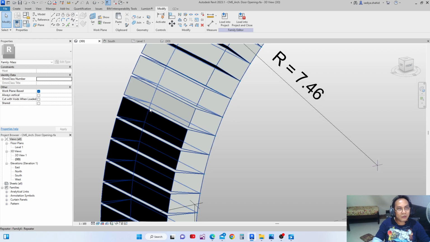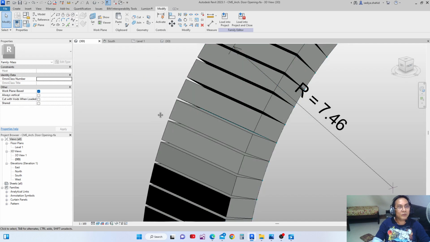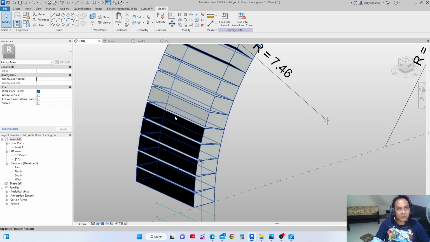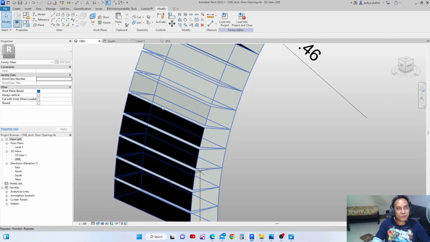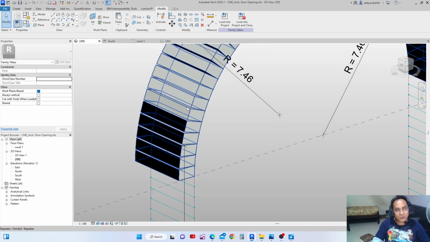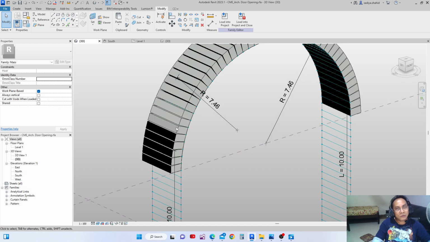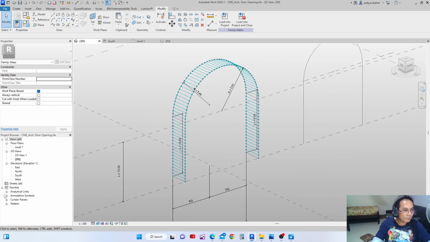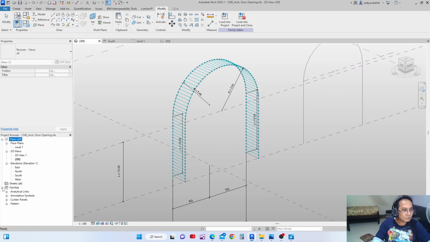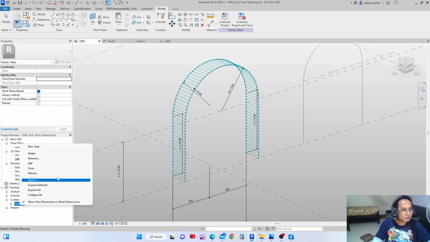There is a gap. This is not our intention. In our drawing there is no gap. This edge and this edge will join together. These are all joining together. So how to solve that? Okay, you undo, just remove this, delete.